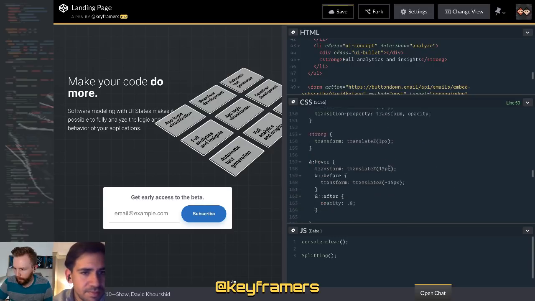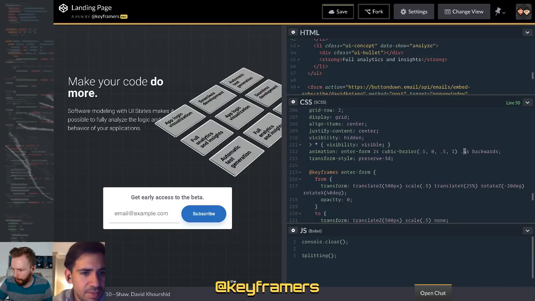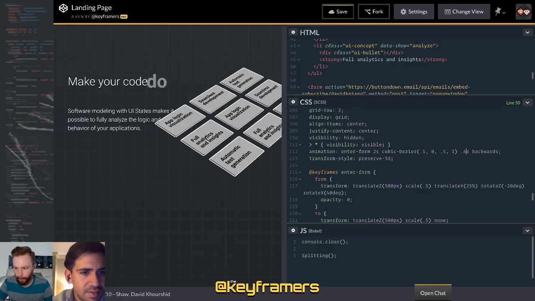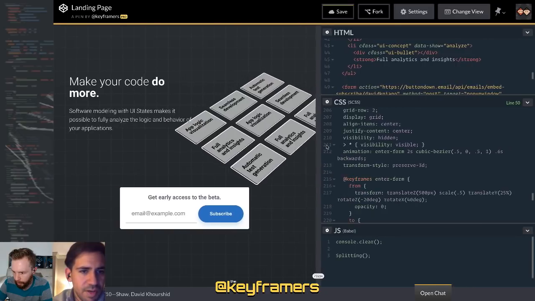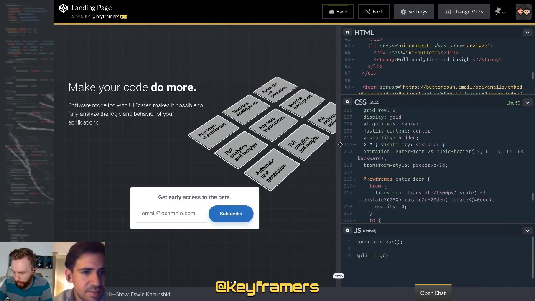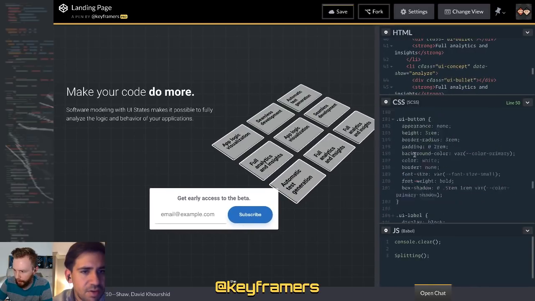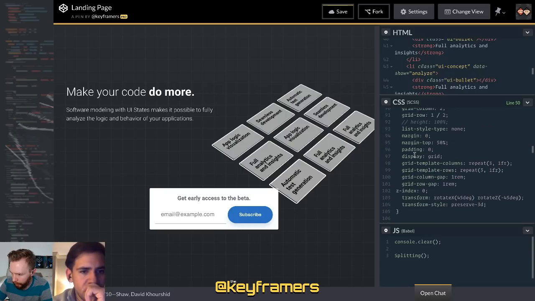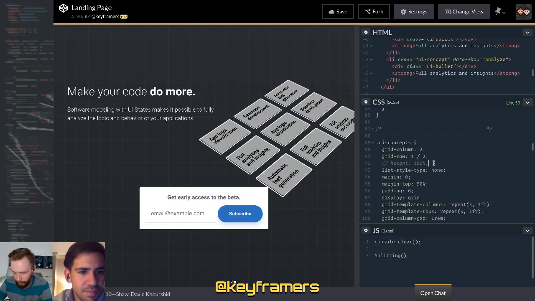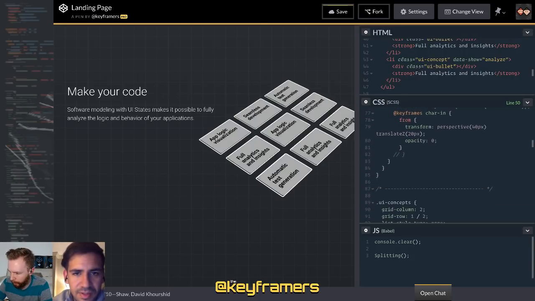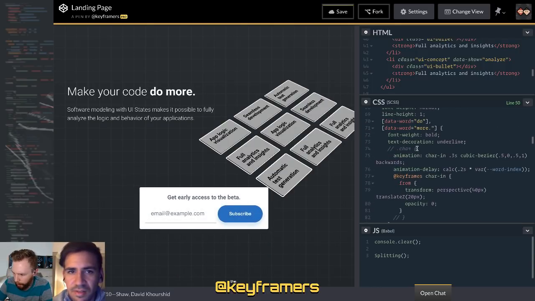Uh-oh, did we get rid of the grid in the UI main? The grid in the UI main? No, it's still there. Because the "make your code do more" is sort of hugging the left side. I don't know if it's that way for you. Hugging the left side. Is it the UI main? Yeah. Or no, not the UI, I mean the body. It's really weird. I am not sure.